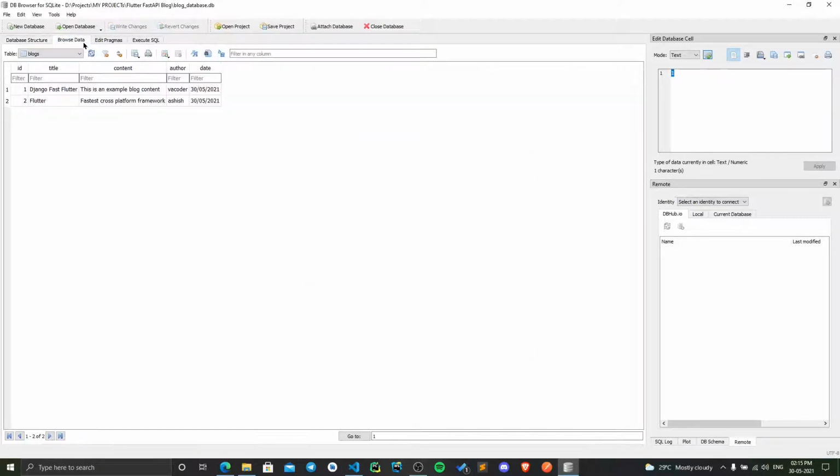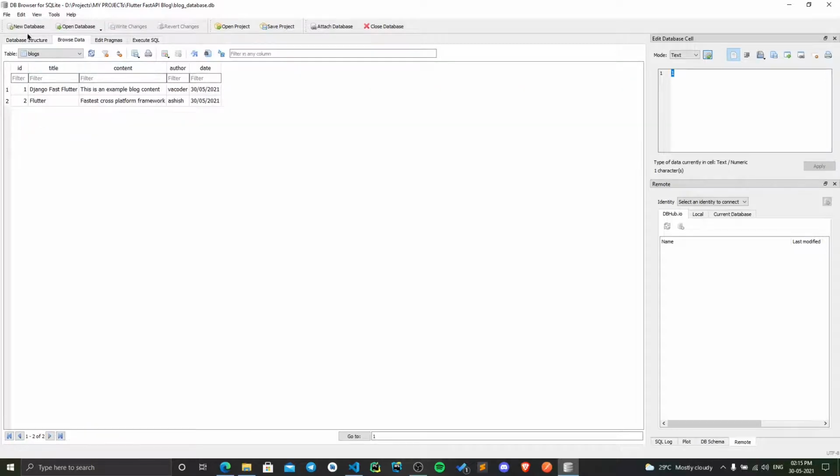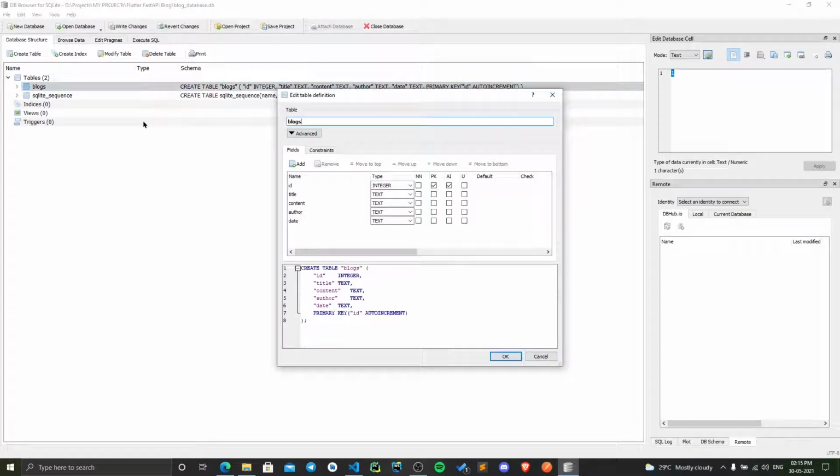So you have to click on that table, and I'm just showing you. If I go here into blogs and modify the table, you can see we have a table with columns such as id, title, content, author, date. The id is an integer that is going to be our primary key, and it is auto increment. The title is going to be text, content is going to be text, author is going to be text, and date is going to be text.